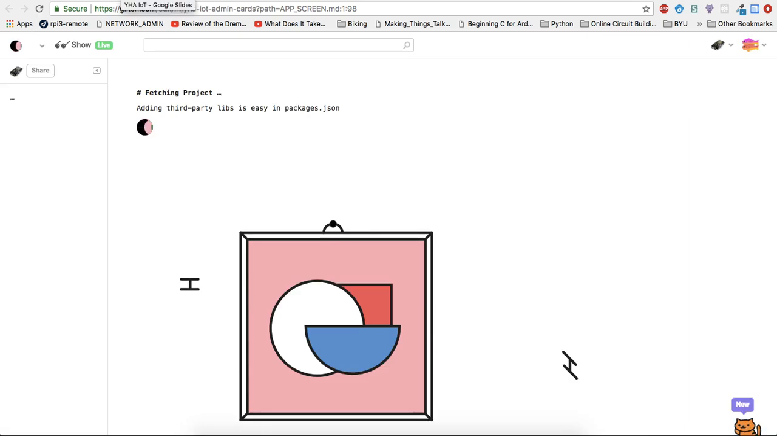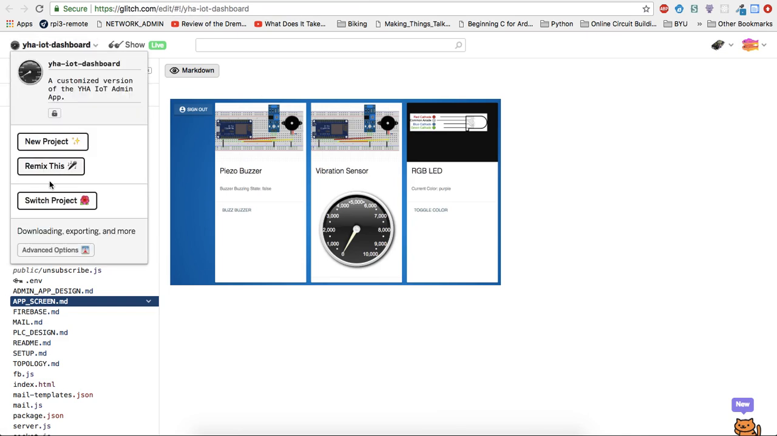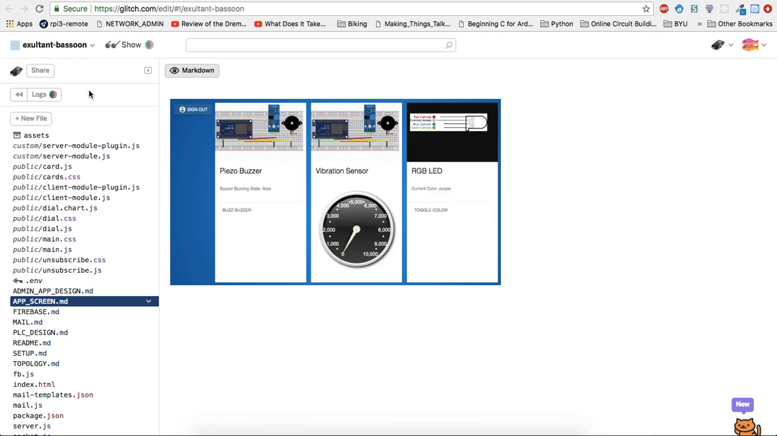We will click the link, and there we have the glitch project that we will make our own copy of by clicking the remix button. Once we've clicked the remix button, Glitch makes us our own special copy of the IoT dashboard application. However, it won't be fully functional until we've completed the next 3 steps.